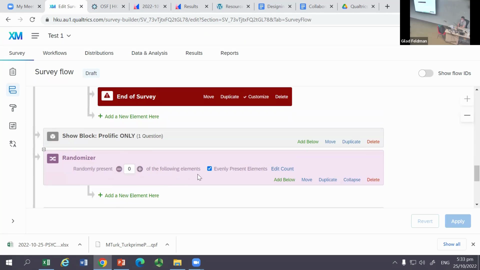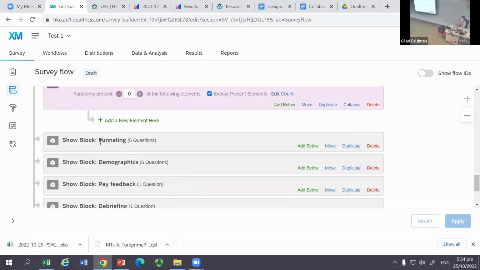This is where we'll work on our stuff, and then afterwards, after each experiment, we're adding a funneling section, a demographic section, pay feedback because I want to know if they feel like they're underpaid, and then I give them bonuses to compensate for this, to make sure that we have not overwhelmed them with the amount. Sometimes I underestimate the length of the survey.